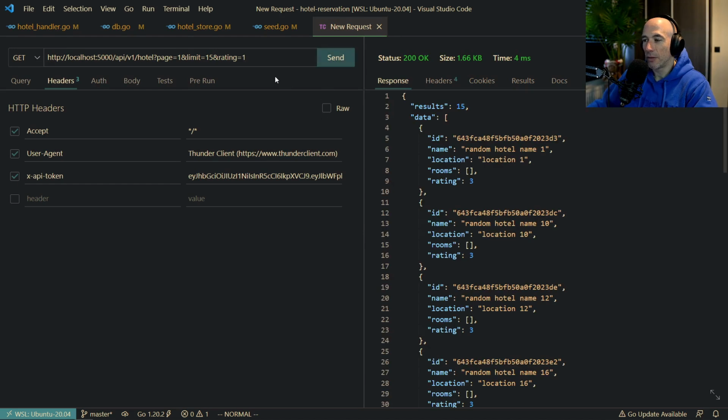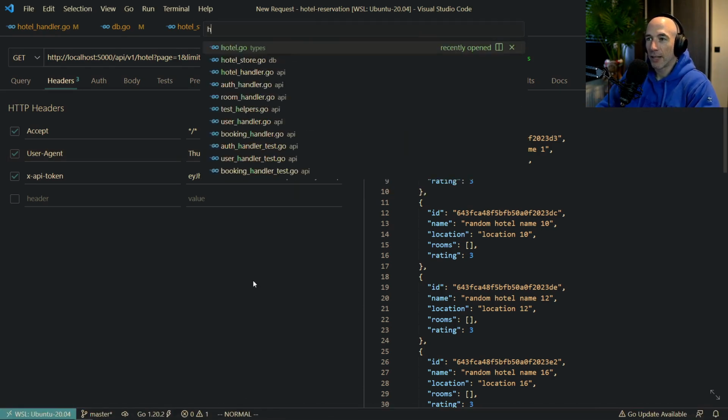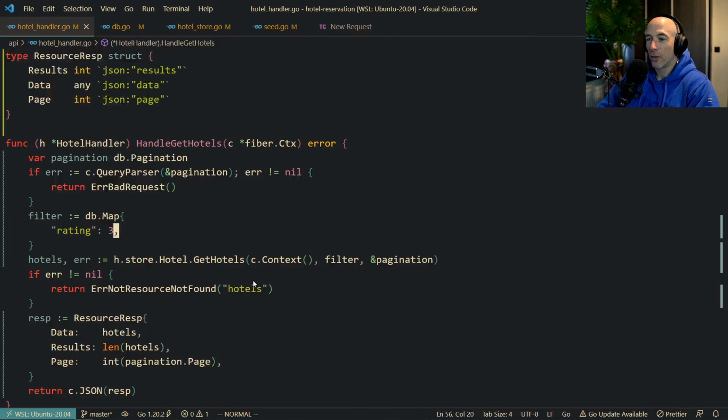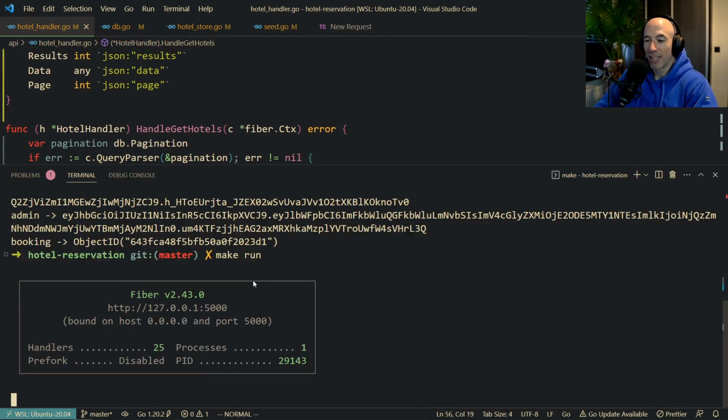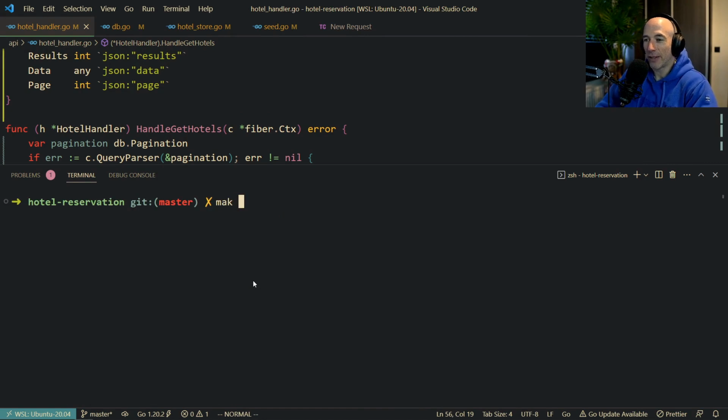Rating is 3. What's going on here? Oh yeah, I think no. Of course it's working, because hey guys, hotel handler, look at this. Here, rating is 3, so it's working, right? So if you do rating 2 here, make run.